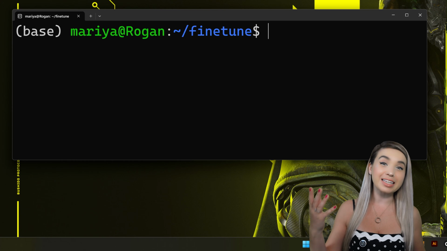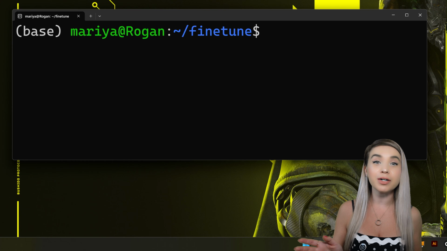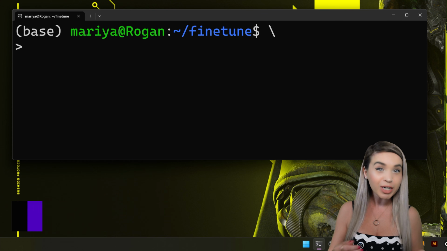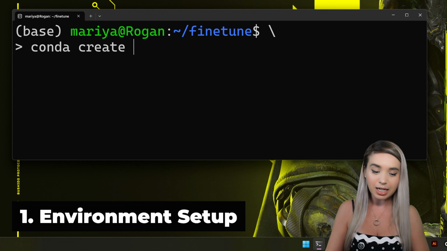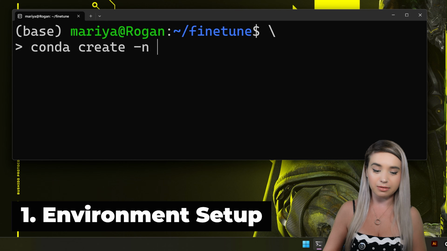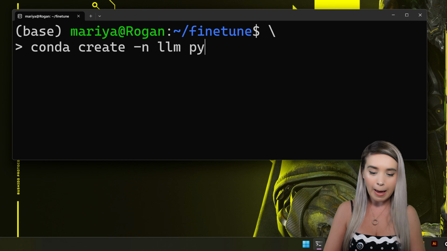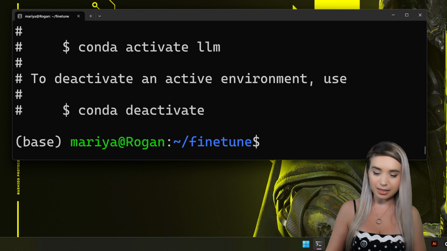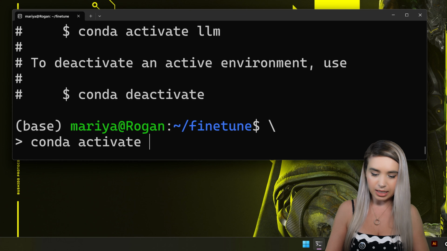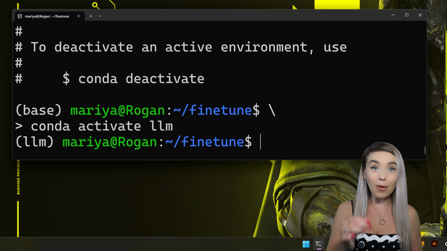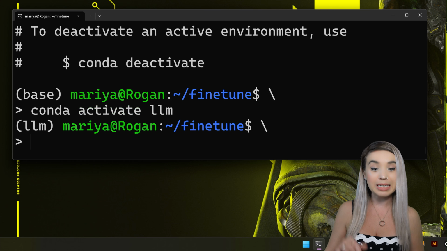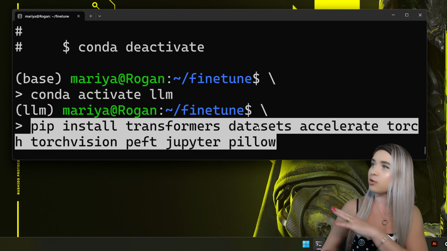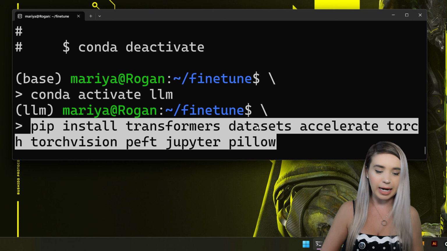So first things first, let's load some kind of a model and let's see how it works. For this, from our WSL terminal, we will create a new working environment with conda create -n. We will call this environment LLM and we will install Python 3.12 in it. Then we will activate it with conda activate LLM, and we will then install all our dependencies all at once by copying the command from the description. It's pip install followed by a whole bunch of modules. So let's go ahead and run it.